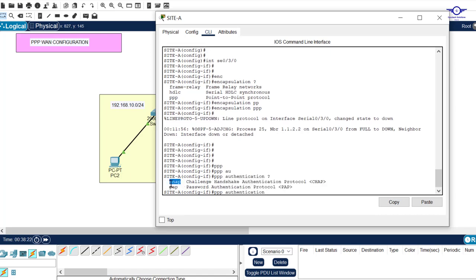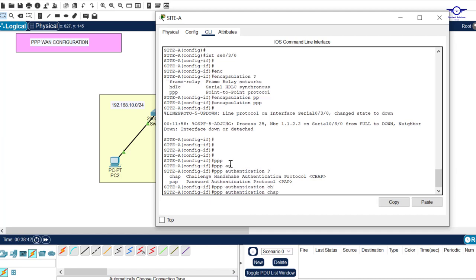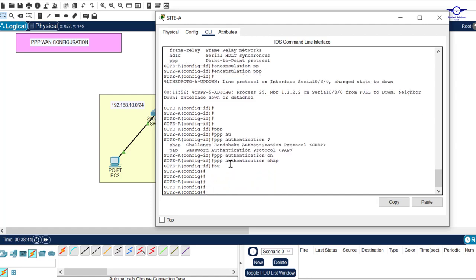There's CHAP and PAP. CHAP basically stands for Challenge Handshake Authentication Protocol, and PAP is Password Authentication Protocol. PAP is not secure, but CHAP is secure because CHAP encrypts the password, but PAP displays the password in plain text. So we need to use CHAP, okay? And you hit enter and just exit. You realize that our neighbor was detached whenever we tried to use encapsulation. So we need to configure encapsulation on the other side so that we can restore the neighbor, okay?